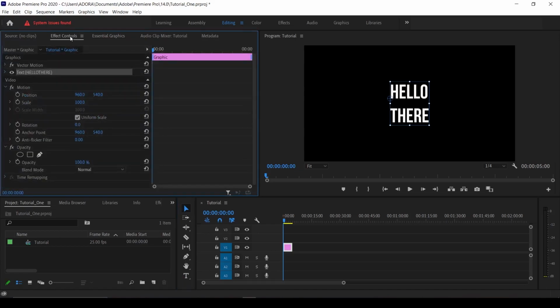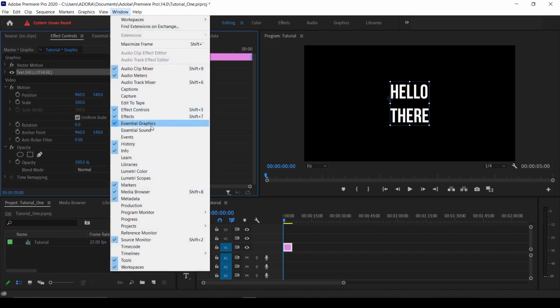So go to your Effects Controls. If you can't see your Effects Controls in your program, go to Windows and click on Effects Controls, or you can use this keyboard shortcut, Shift and 5.